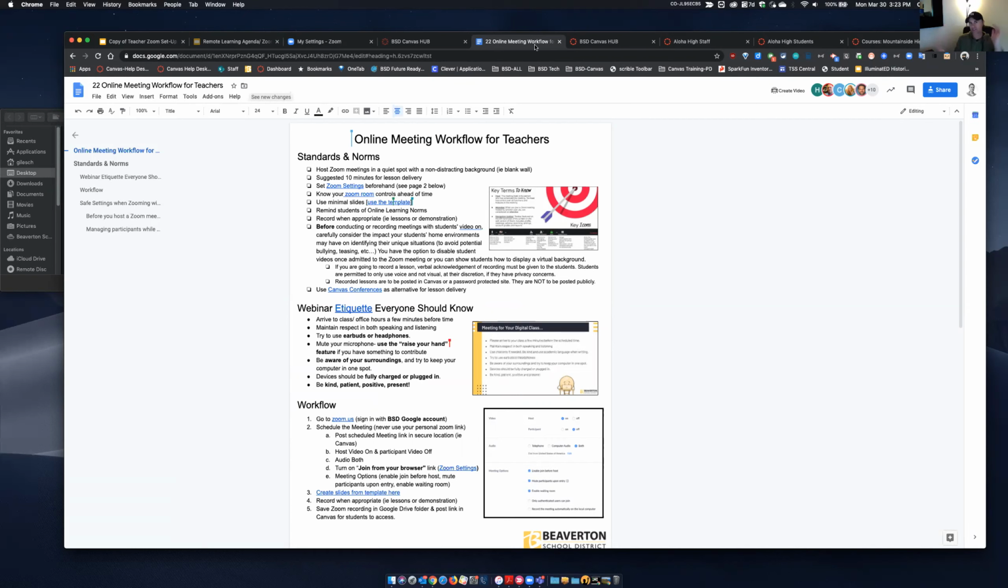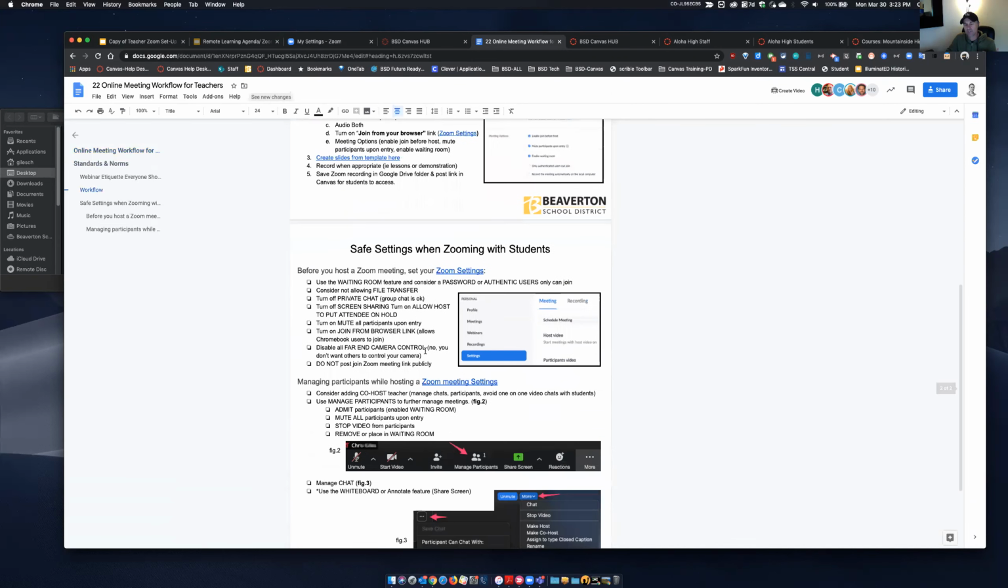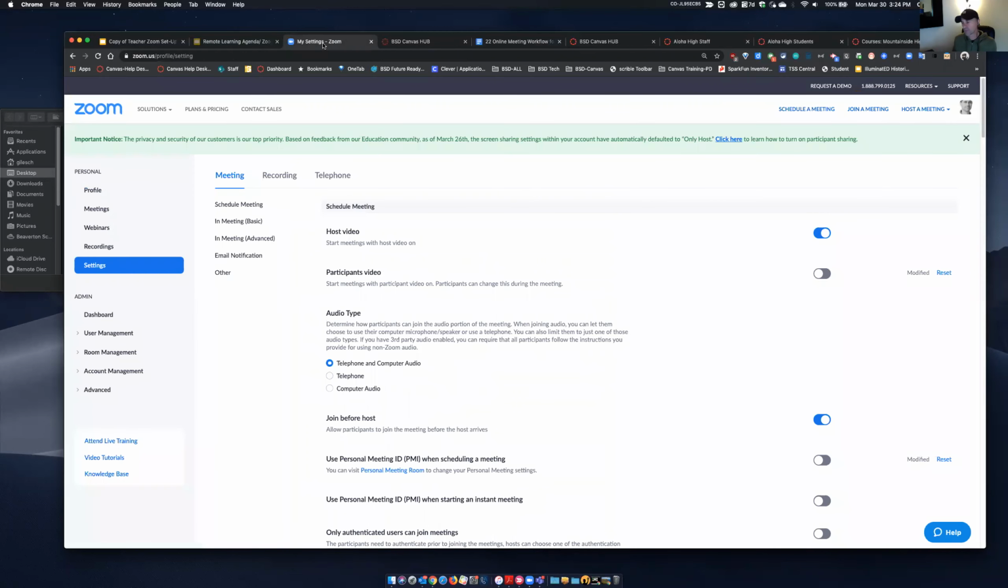So again, we're going to send this to you all. You don't have to squint and read it, but I am going to show you what it is. On page 2, we've really laid out for you, and again, you will get this: enabling waiting room, disabling file transfer, turning off cameras. And you're like, well, Chris, where is all that? All of that is in your settings.